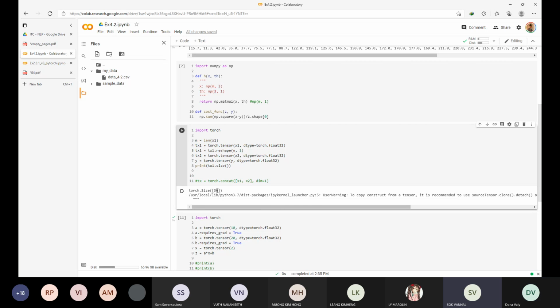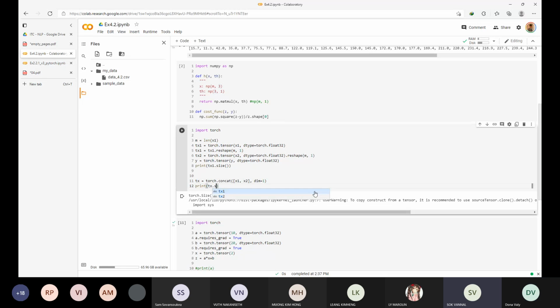You see, here we see only 1-dimensional 30, and when we reshape it like this and print it out again, you will see that it is now 30 by 1, and now it has 2 dimensions. Okay, yeah, and we can do the same thing for input feature number 2. So I will write it in the same line. Reshape m by 1 as well. And here I can do the concatenation. And let's try to print out the shape of tx, or the size of tx.